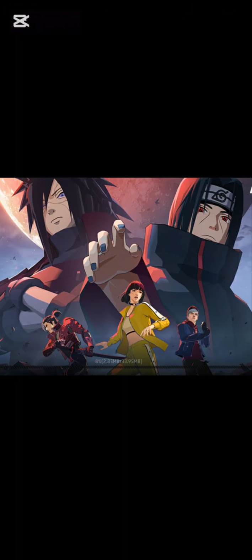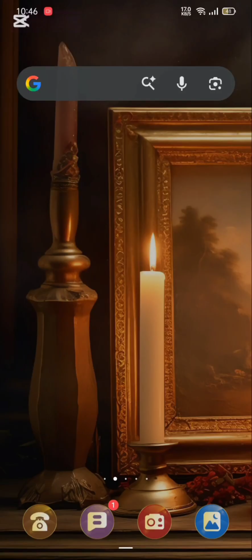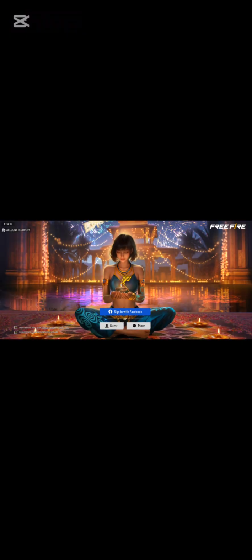Open the application and the home page of the Free Fire application will appear on the screen. From the home page, click on the more option. Once you do that, on the next page, tap on the option that says login with Google.